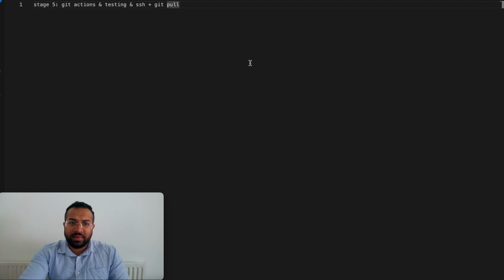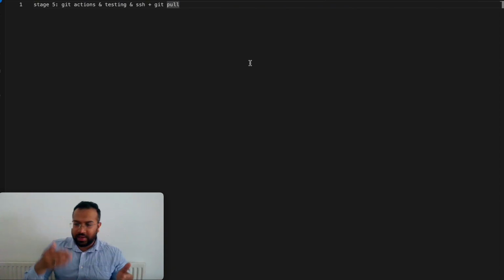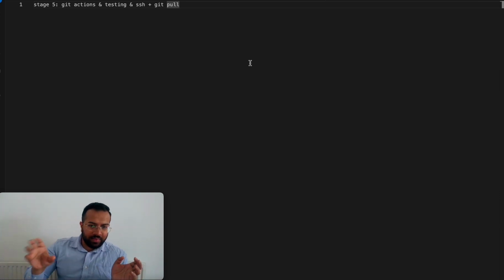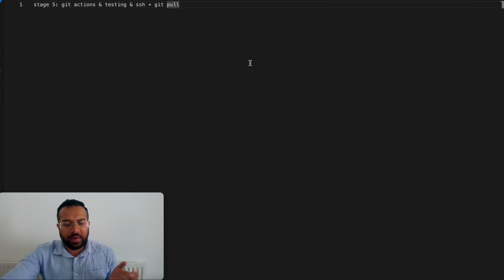But let's keep going. This is stage number 5, Git actions and testing. So before, we had an additional server in the middle that would do unit testing, right? And it would invoke the production server. Here, what if you could just eliminate that server in the middle completely, right? What if you could do that?